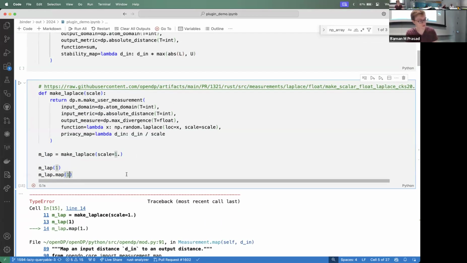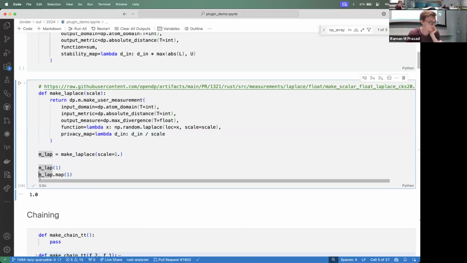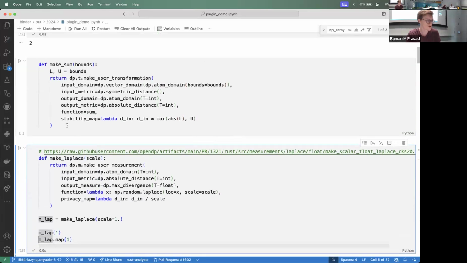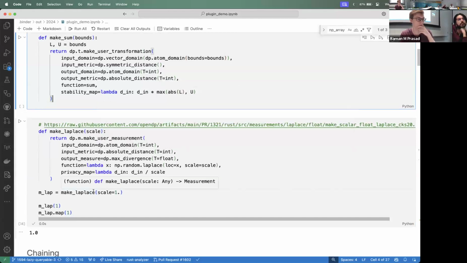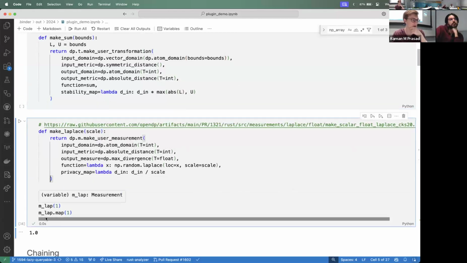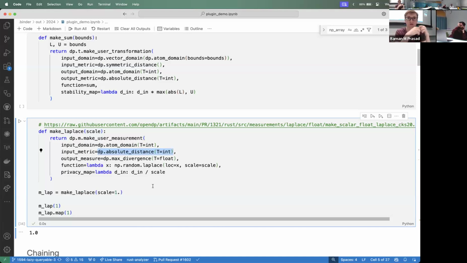And the input should be an integer. So this gives you an epsilon value. The input has to be an integer because the metric is measuring distances in terms of an integer data type.